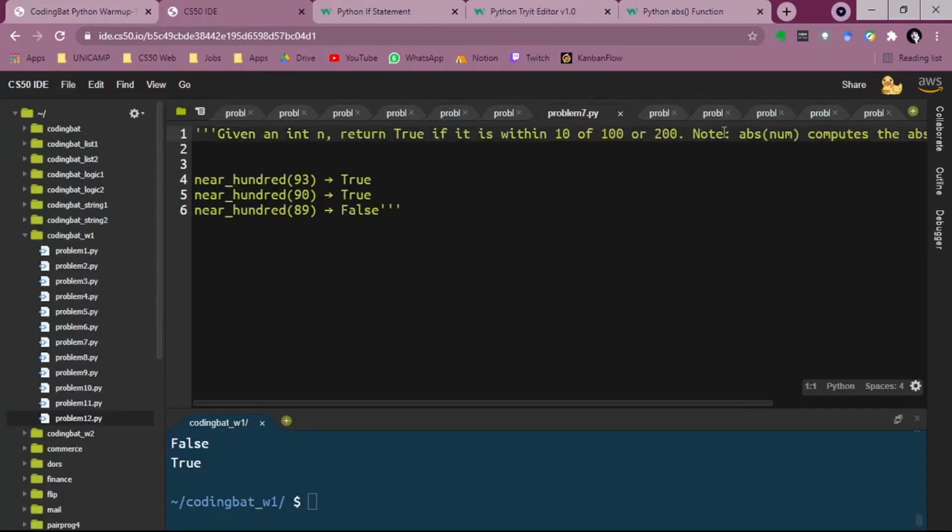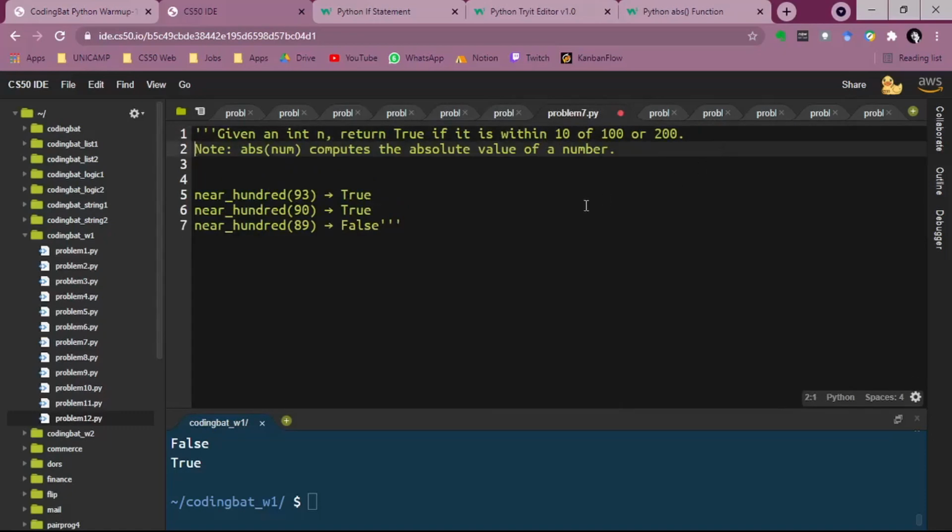Let's keep going. So next problem here, what do we have? Given an int n, return true if it is within 10 of 100 or 200. Notes: abs_num computes the absolute value of a number. We already know the absolute value, right? So what are we going to do? We're going to receive an int, and we're going to return true if it is within 10 of 100 or 200.